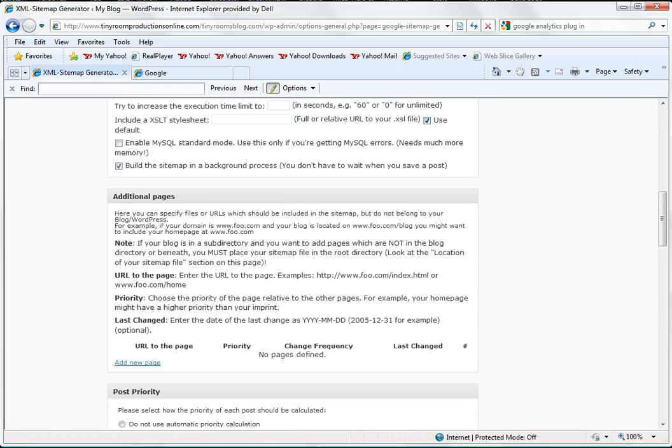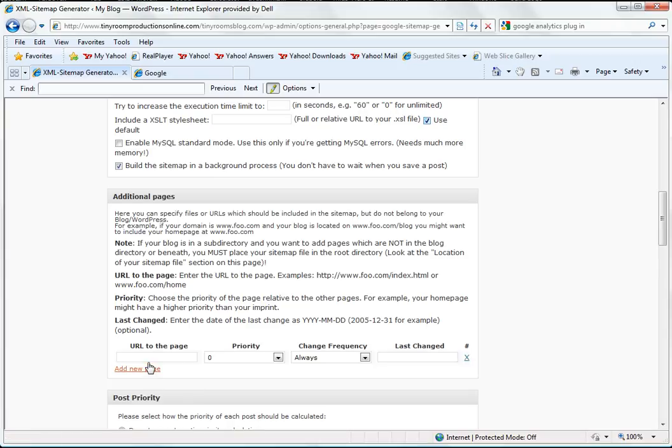Now if we scroll further down, it's going to ask about additional pages that should be included in the sitemap. Now if we scroll down further, we're going to see there are additional pages that you can put to be included in the sitemap, but aren't actually in your blog. So this could be if you have another website that you want to have attached to it, then you're just going to go ahead and click Add a New Page. And you're going to go ahead and put your URL of the page in, the priority, and then you're going to change the frequency of when it's updated.